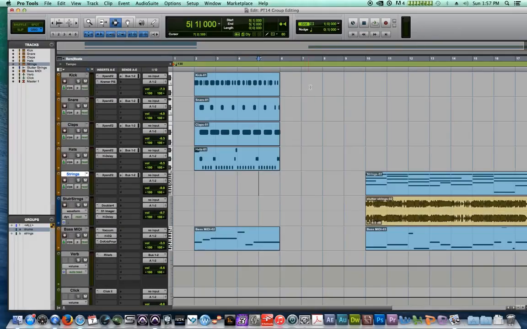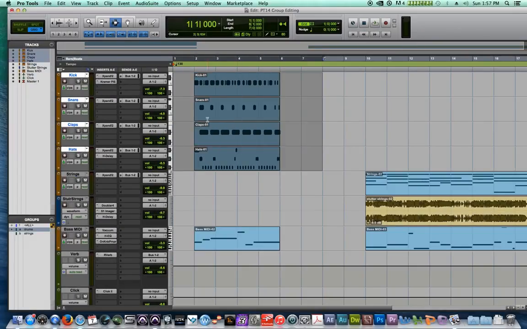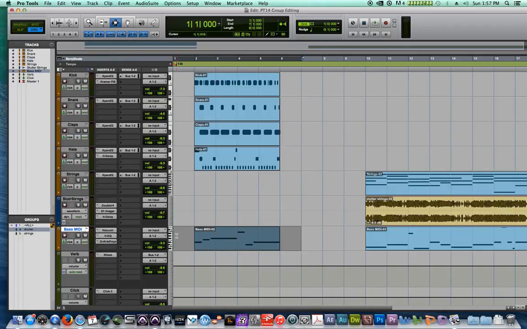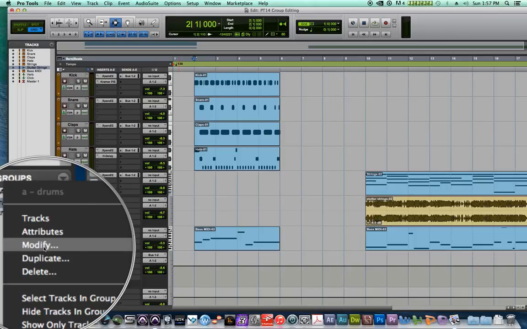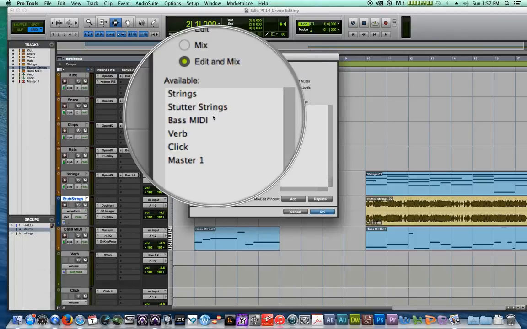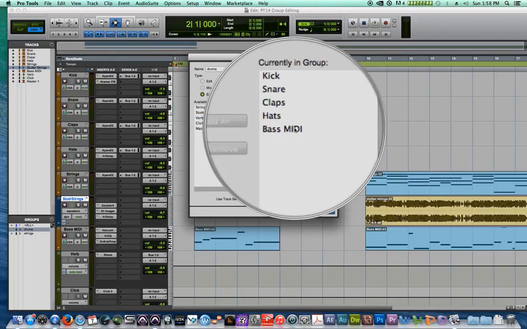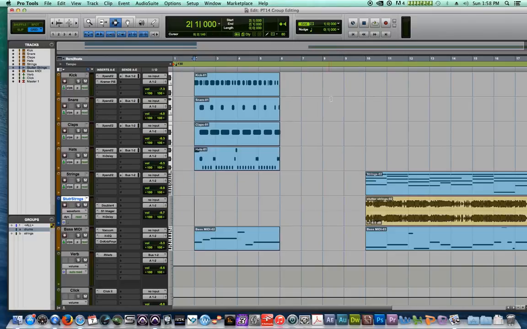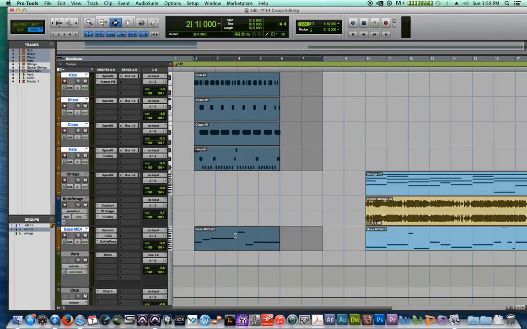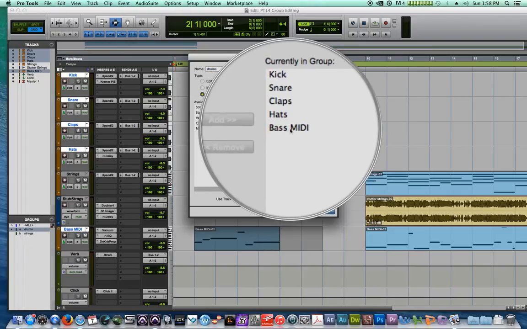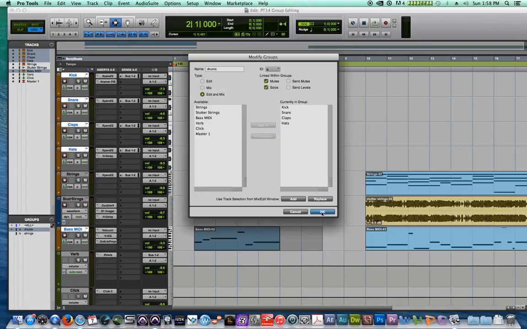All right, so let's say that I want to add some additional tracks to my drum group. Maybe I added another percussion instrument, or maybe I want my bass instrument to be part of the group as well. What you can do is right-click on the drum group or whatever group you want to modify, choose Modify, and then find the track that you want to add to the group, and just hit Add, and it adds it to the group. So now when I drag over one of my drum tracks, it's also going to select the bass track down here. That's not really what I want, so I'm going to go back to Modify, and I'm going to take the bass out of the group.